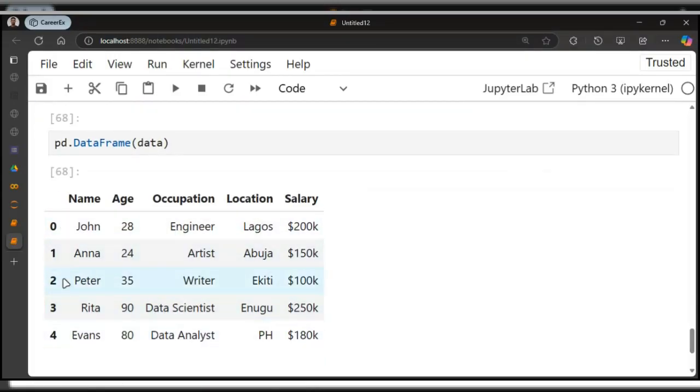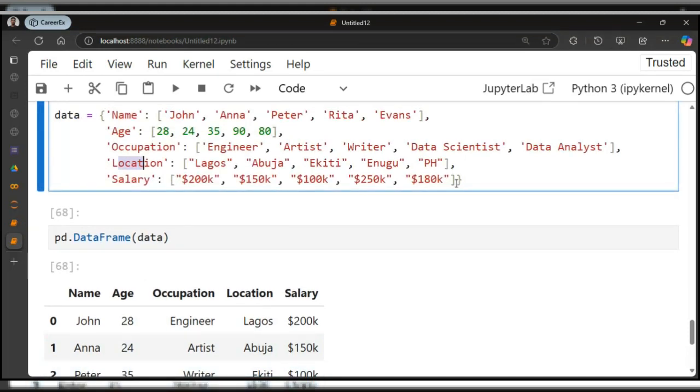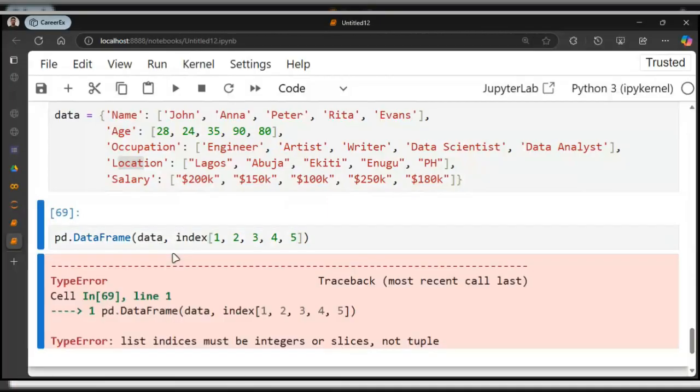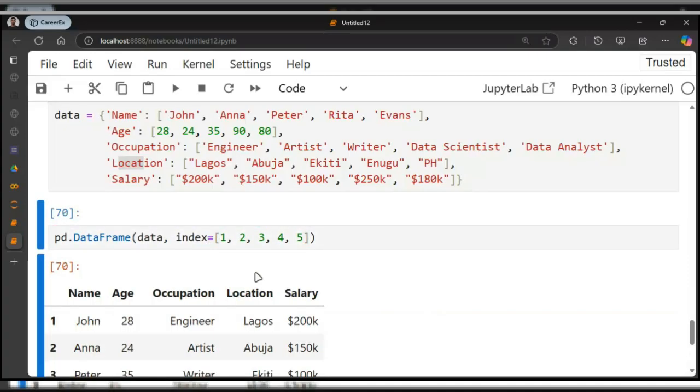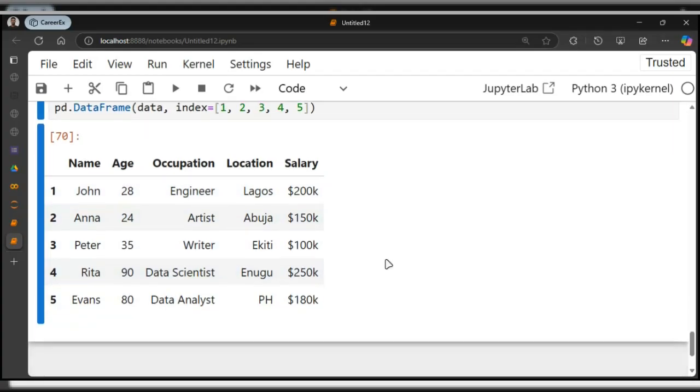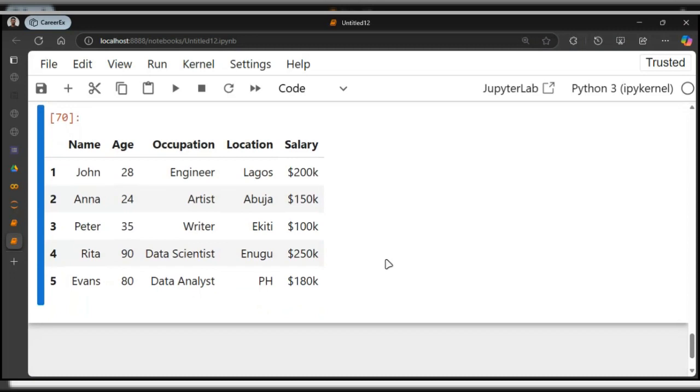We can actually change the index here and come here and say index is equal to 1, 2, 3, 4, 5, right? Index equal to. So you can see that I've changed the index now. It's not starting from 0 again, it's starting from 1, 2, 3, 4, 5. So this is a data frame, and there are a lot of things you can do with data frame. Like everything you can think of in Excel, in any analysis tool, you can do it in Pandas data frame.